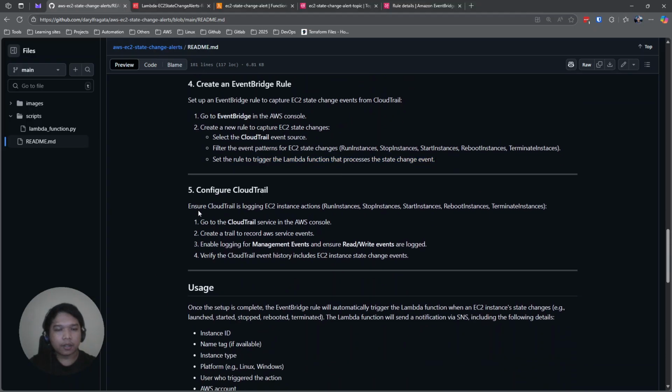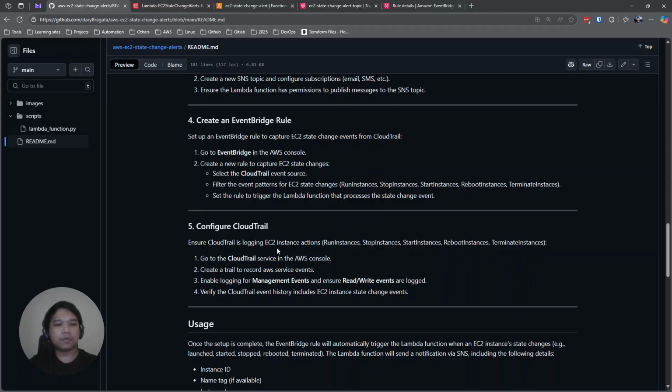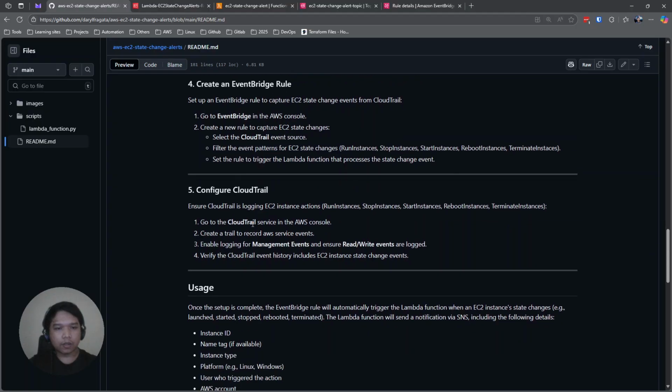Configure CloudTrail. In order to trigger the EventBridge rule, we need to have an event, and that event is stored in CloudTrail. So we're going to go to the CloudTrail service, then create the trail, and enable logging for management events.